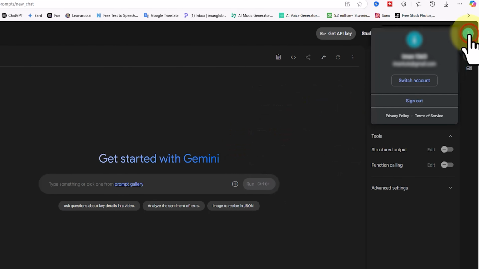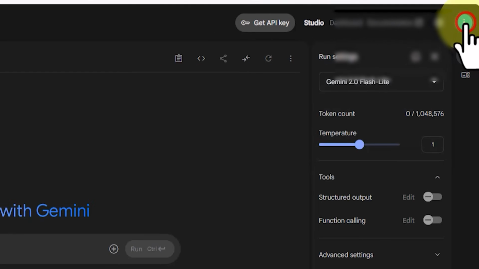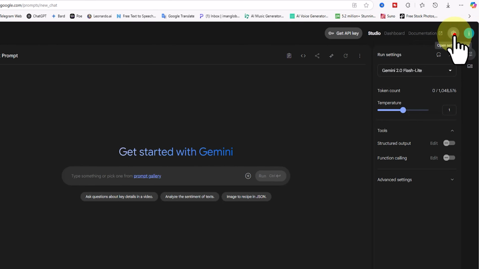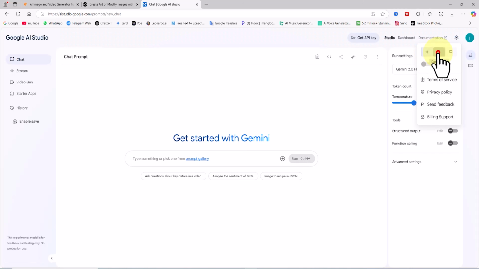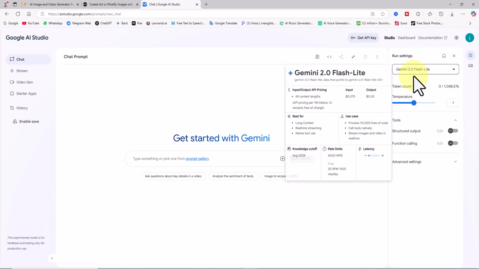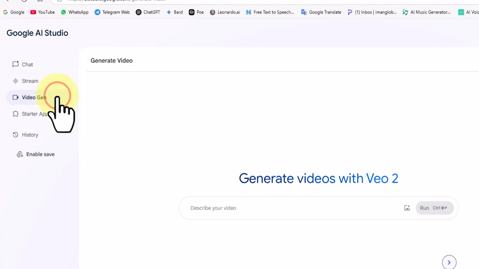In the top right corner of the website, you have access to your profile icon, account switcher, and the sign out option. Next to your profile, there is a settings button, where you can switch the interface color between light and dark mode. Google AI Studio offers various features like image generation and even editing, but to create videos, we select the Video Gen option from the left-hand menu.